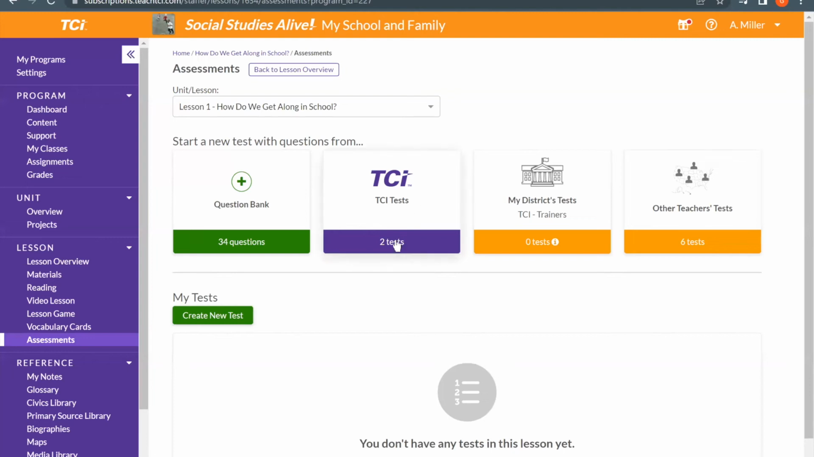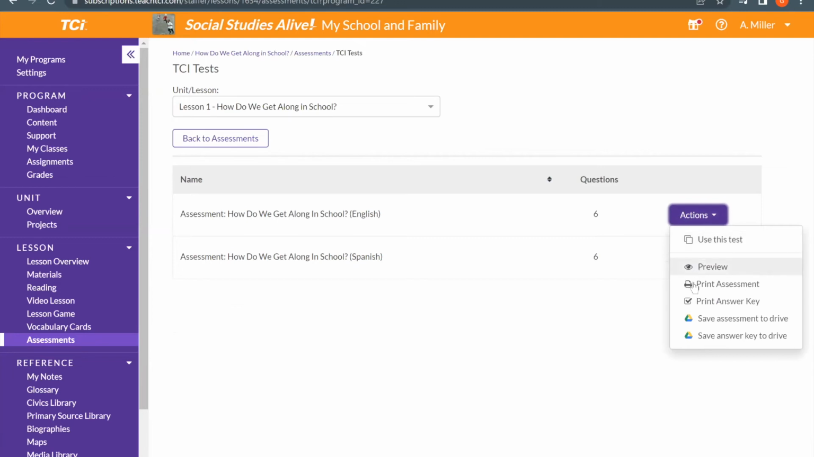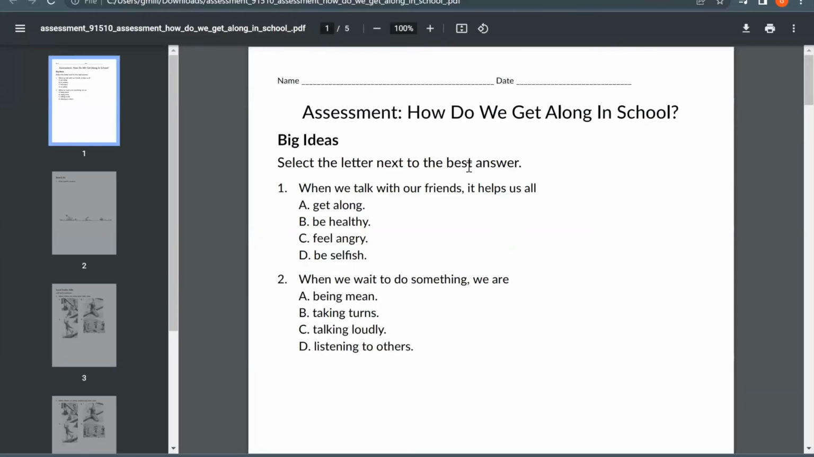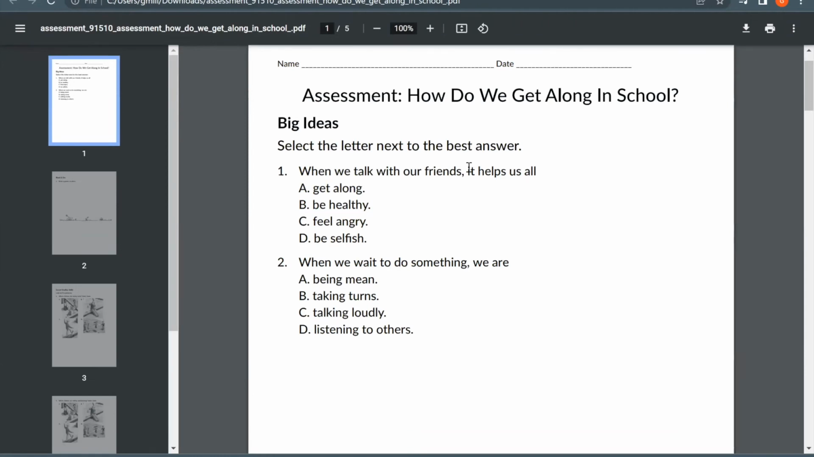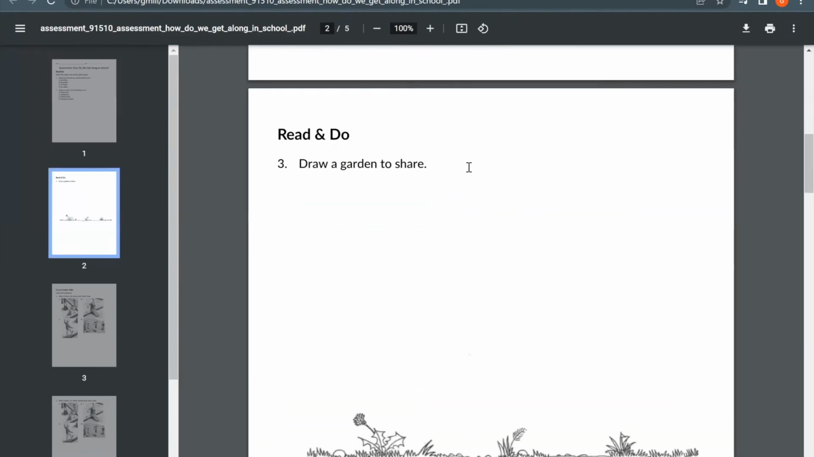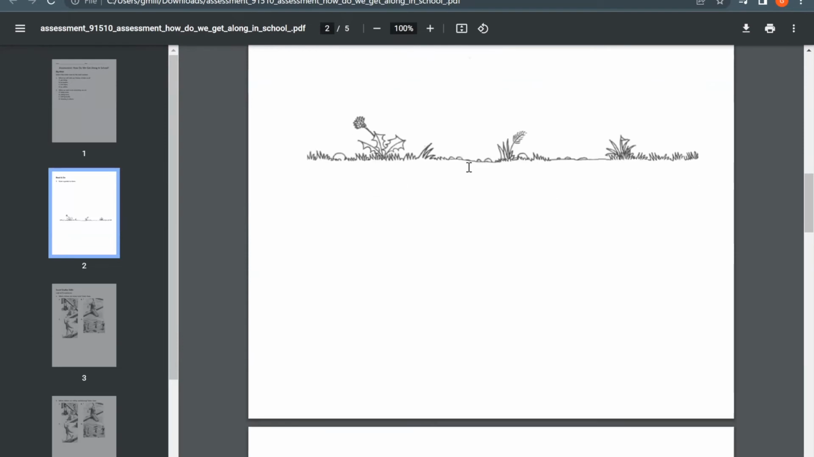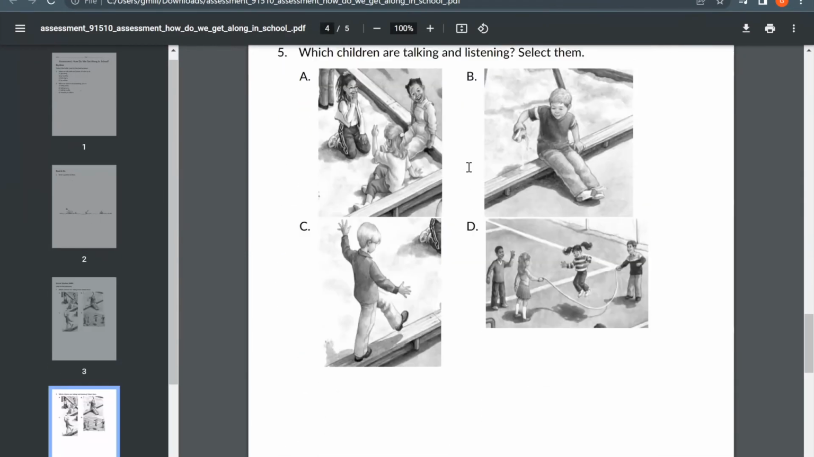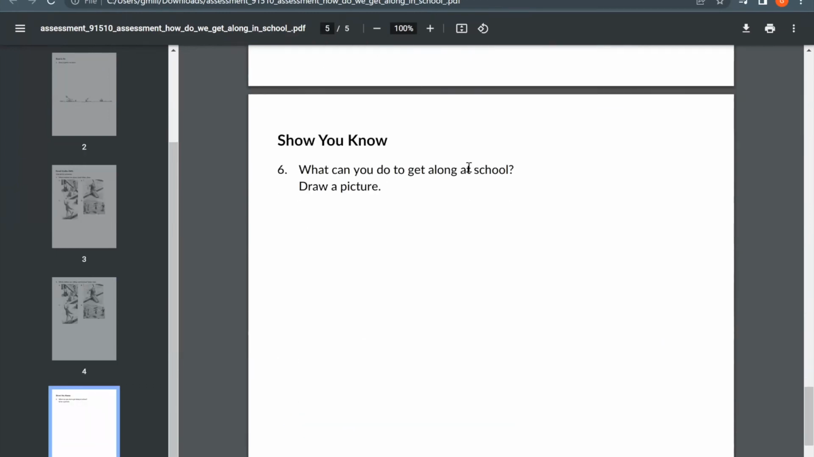All right, so let's say I want to just print the traditional assessment for my students, or I want to assign it to them online. That is also an option. And you'll see that we have big ideas, and then a read and do, social studies skills, and then a show what you know. So we have different levels of depth of understanding in our tests.